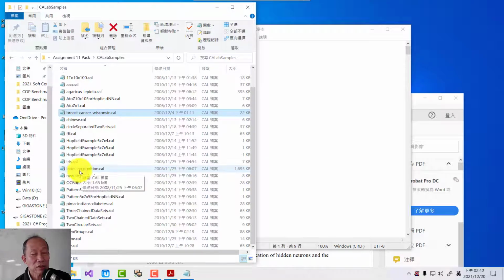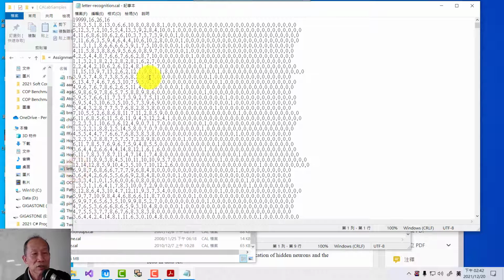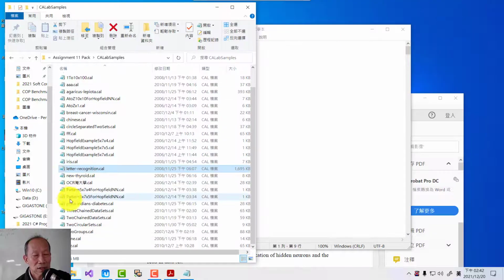Letter recognition. Okay, we know it should be letter recognition. So, excuse me, 16. No, not this one. A to Z, probably this one.